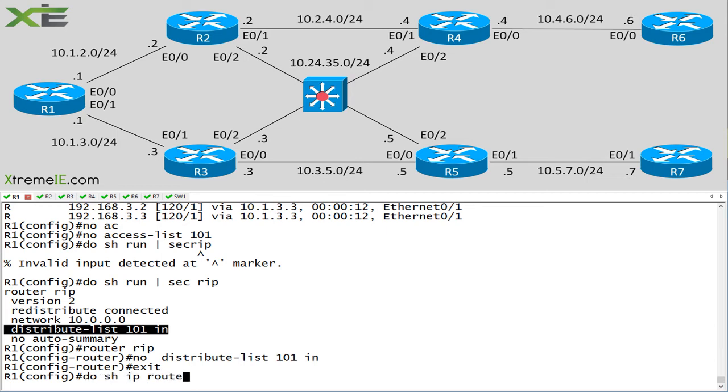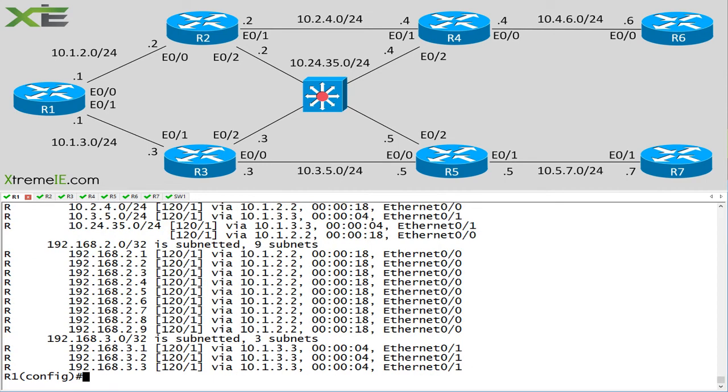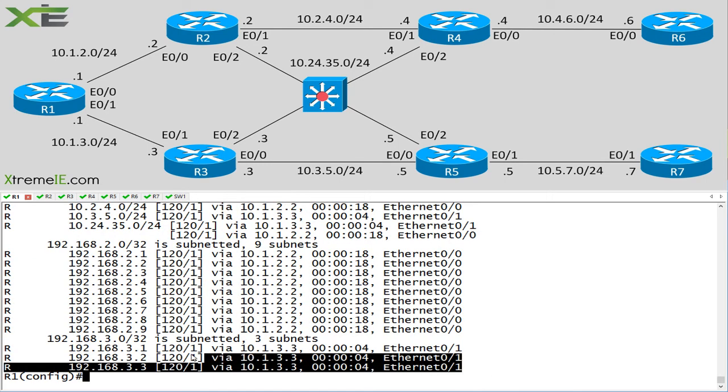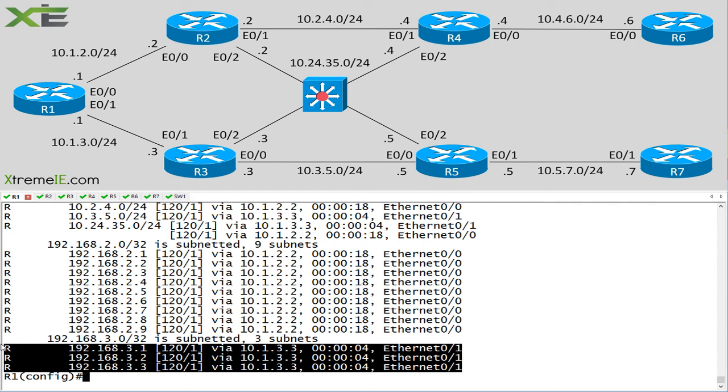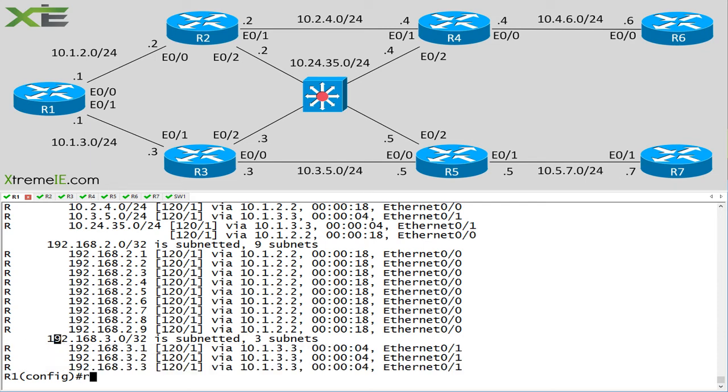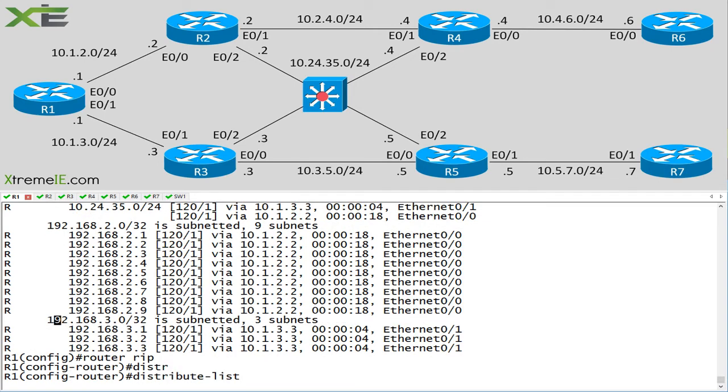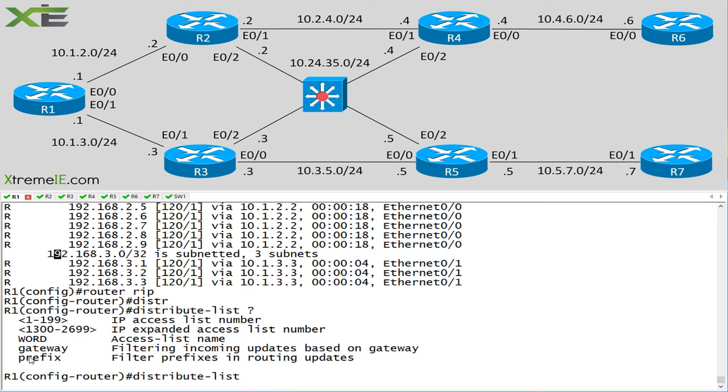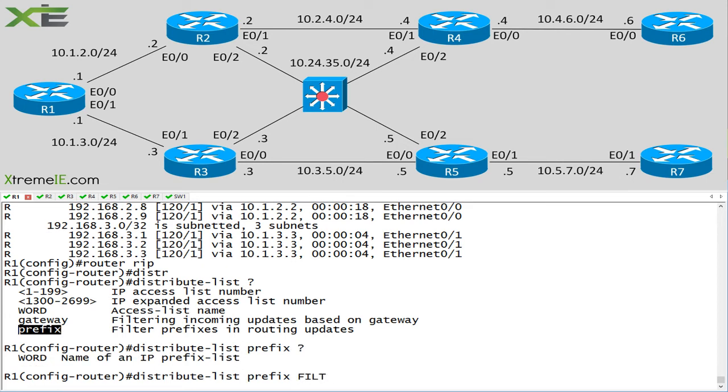So let's say do show ip route rip. And you know what? Router 3 is just a trouble router. He's just a problem. I want to deny everything that comes from him, but I want to permit everything else. So here's what we're going to do. We'll say router rip, and I'm going to say distribute-list. And if I hit the question mark here, it gives me a prefix list. So I'm going to say prefix, and then it asks me for the name. What's the name of my prefix? We'll call it RIP_filter.